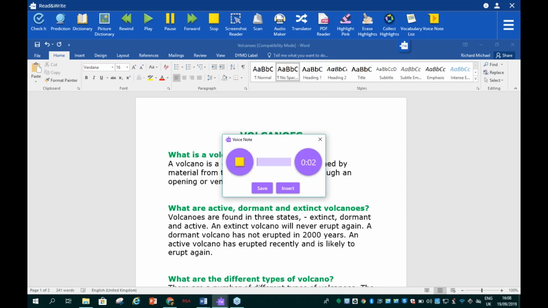Peter, that's a fantastic opening paragraph. Maybe you could provide a little bit more information on what active, dormant, and extinct volcanoes are.